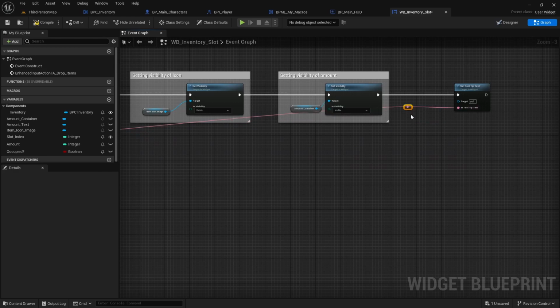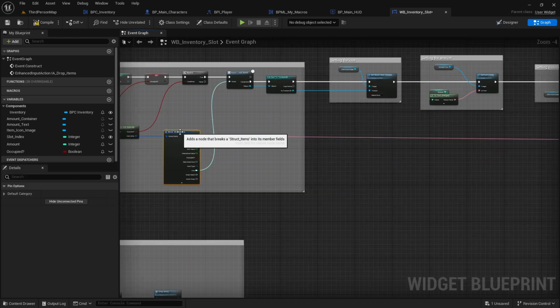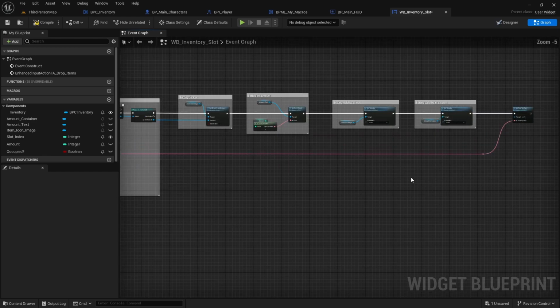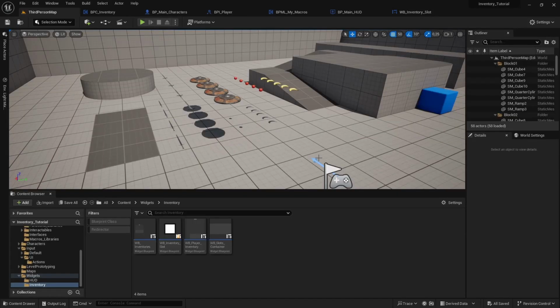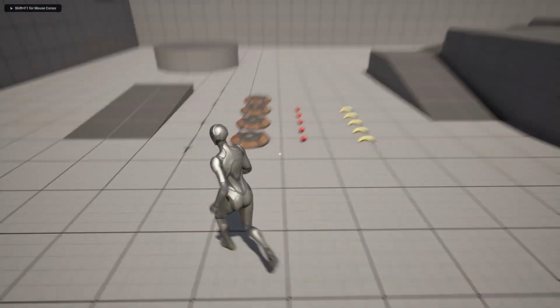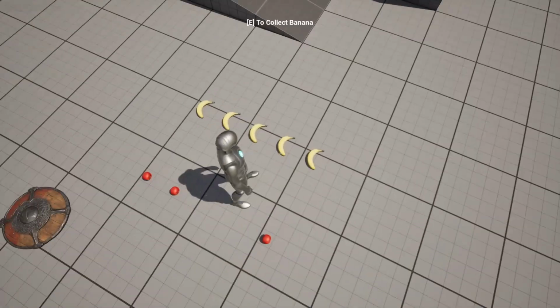Let me just add a reroute like this. Let me just put these two on the same level. There we go. Basically, let's compile this and save. Okay, so now if we hit play, we should see the name of the item if we hover the slot with the mouse. So let me just collect some items here so we can test.